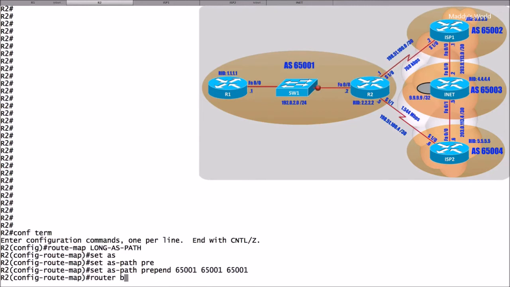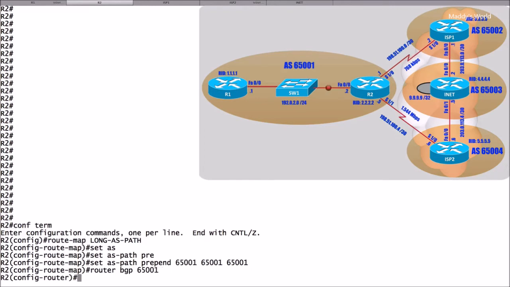Now, if I go into router BGP configuration mode for 65,001, I can say when I'm sending advertisements to ISP1, I want to prepend the autonomous system path with 3 instances of my autonomous system. That's going to make those routes less desirable to ISP1. They're going to appear to be even more autonomous system hops than going from ISP1 to INET to ISP2 and then into our autonomous system. Let's apply this to our ISP1 neighbor. I'll say neighbor, and we'll give the IP address of 198.51.100.2, and I'll say that I want to apply the route map that we named long AS path. And I want to do this in the outbound direction when I'm sending advertisements to ISP1. That's where I want to do it.